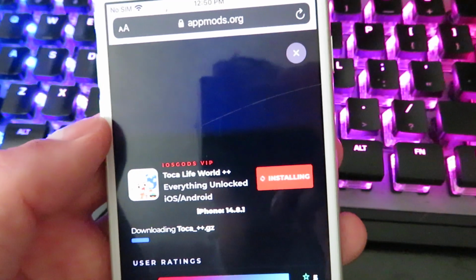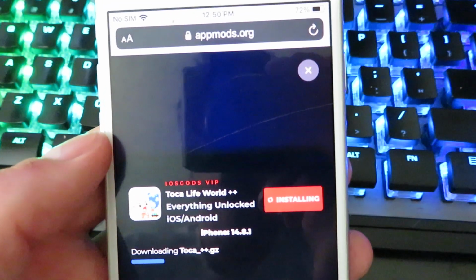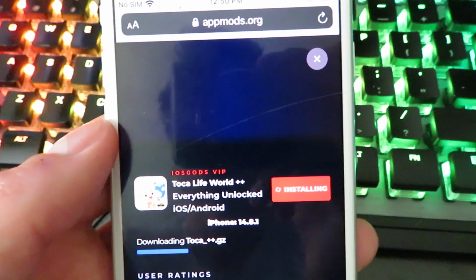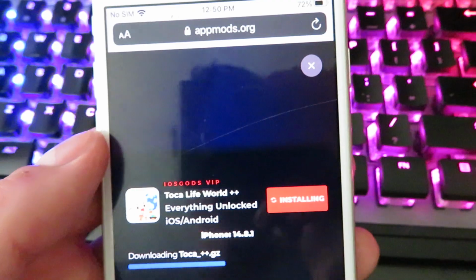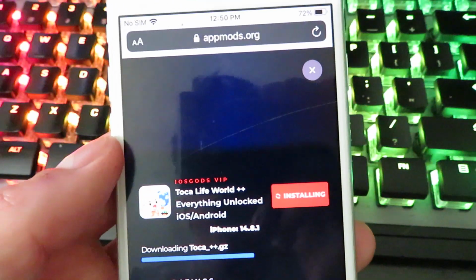Now let's go ahead and give it a few seconds. It's going to be downloading all the files, getting it ready for your device. And then once it's done, you will see the app on your home screen. So let's go ahead and just finish this up really quickly.